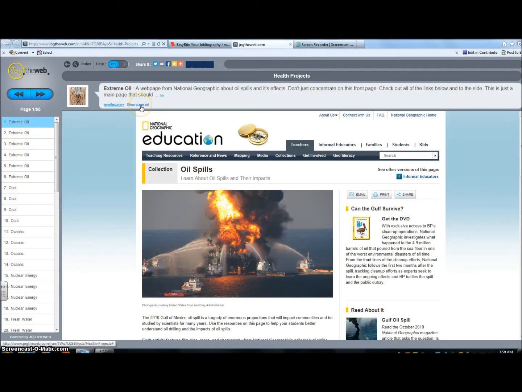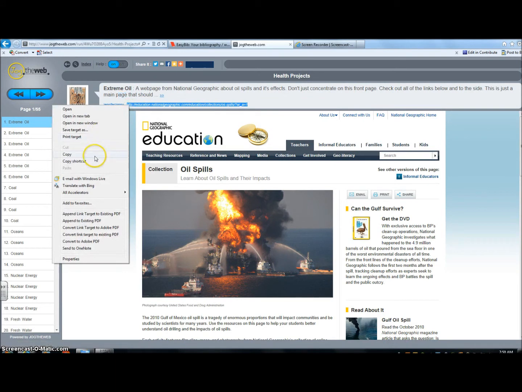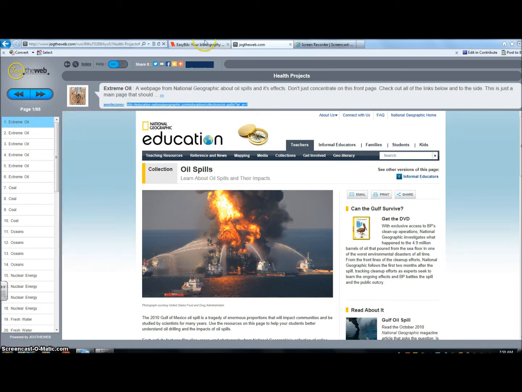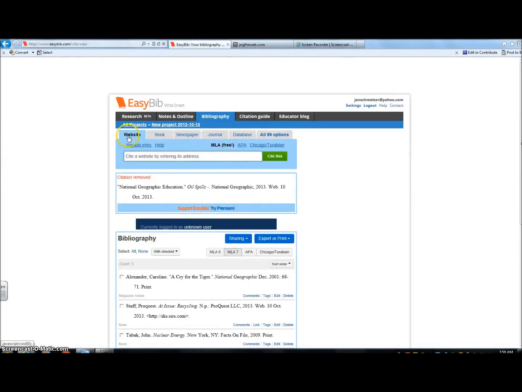We're going to click this right here, the show page URL. This is the correct URL that you should have written down, not this one up here. We're going to take this whole URL and press Control-C to copy it, or you can right click and click copy. Then we're going to go back into EasyBib and make sure you're on the website tab. And then we're going to press Control-V to paste it and click Cite This.